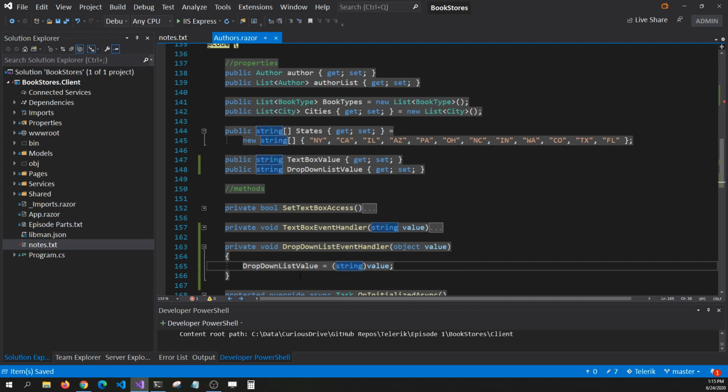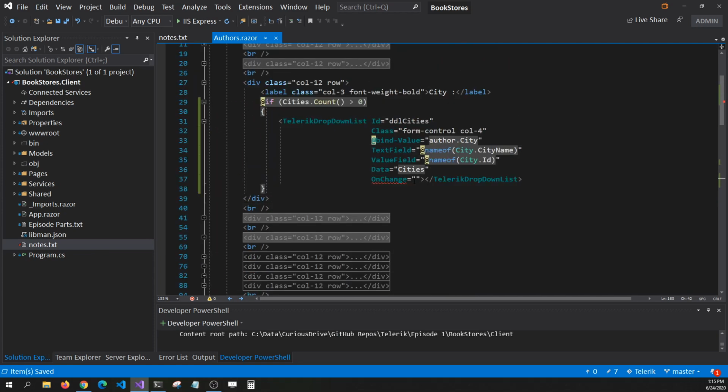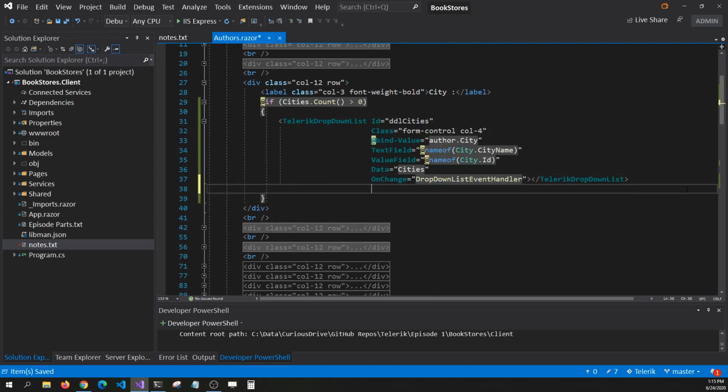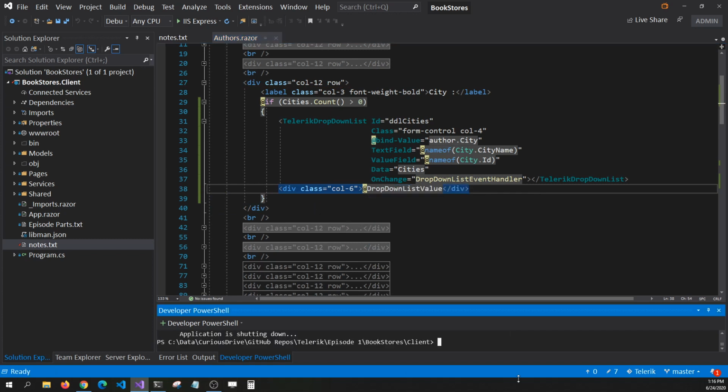Okay, and then I'm going to call this event handler whenever an on change event gets called. So I'm going to say drop down list event handler. Then I want to populate whatever is getting selected in the drop down onto the UI. So I'm going to add a div tag here, say this is column 6, and here I would like the drop down list value to get populated.